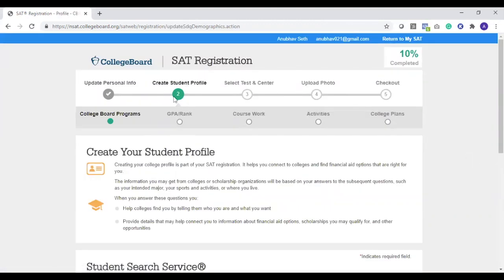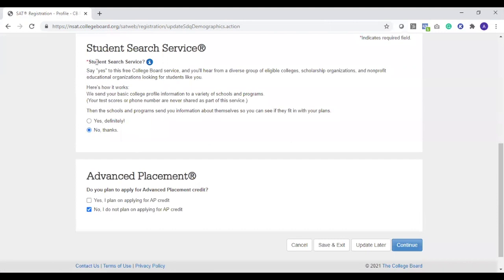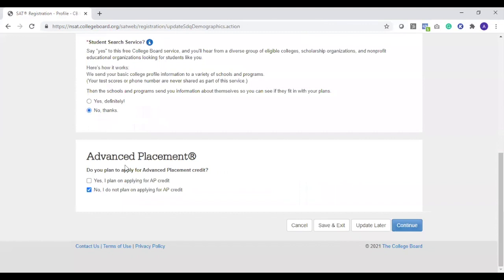So now I'm at the second part of the form, which is create student profile. So we'll quickly fill this up. This option is related to student search service. If you want to avail, you can choose it. But let's say if I'm not willing to choose this option, I've said no, thanks.